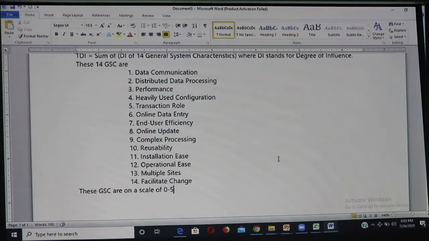Of course, when data communication is complex, the second point itself is distributed data processing. You have multiple databases, you have online replication happening, you will put 5. If it's a web-based, e-commerce kind of application, which is very critical, performance is going to be key. Then you put performance between 0 to 5, and you will probably put it 4 or 5. Heavily used configuration, if the configuration is very high, it's a top configuration.